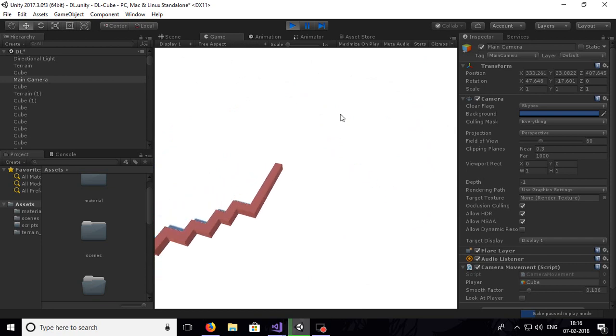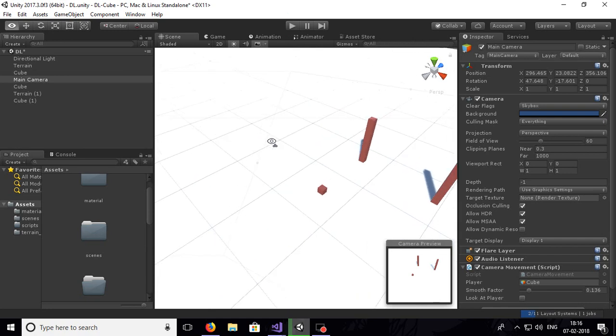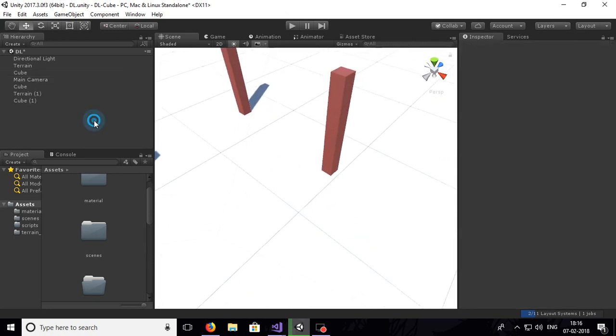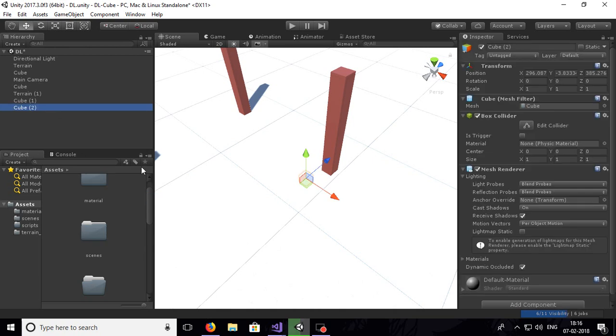Now the problem is what about the movement of the camera during the game? A better way will be to make something a trigger. So let's make a 3D object, make the cube, name it trigger. Now box collider, it will be Is Trigger. Now set it where it is.